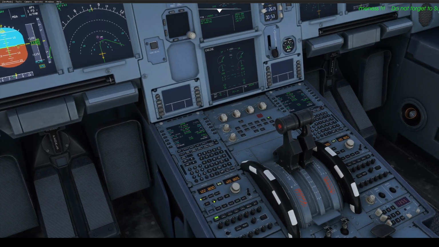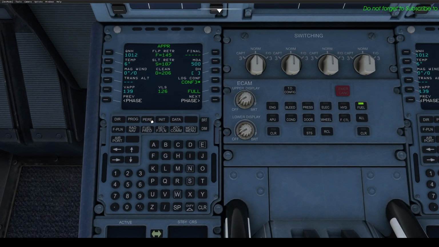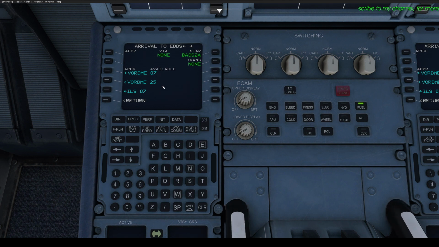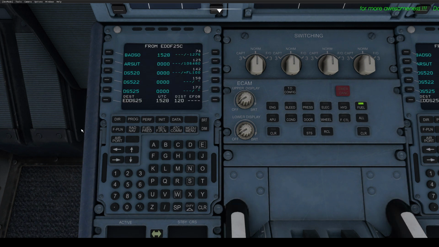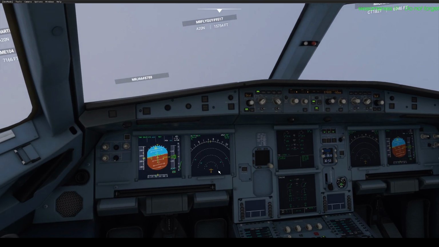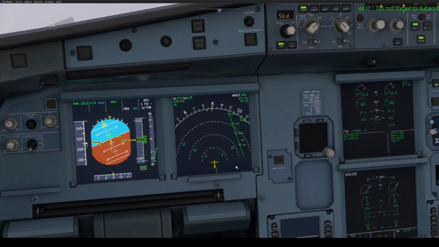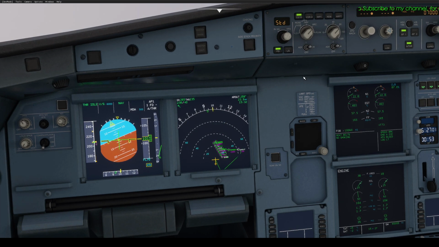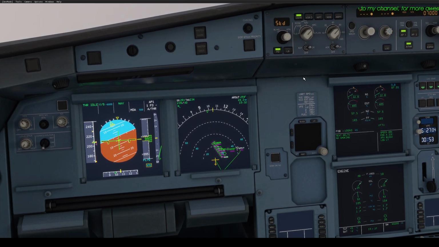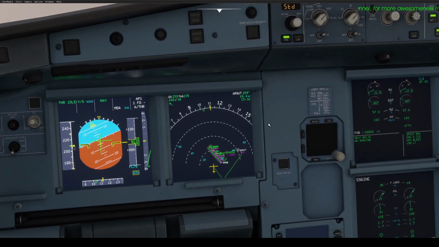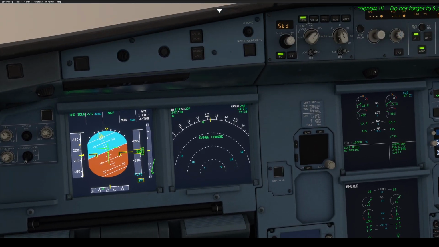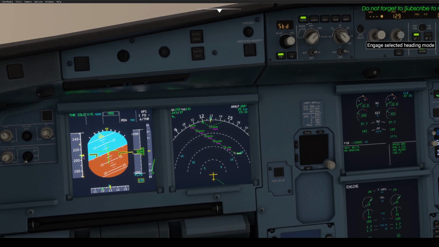Ah, by the way, go back here, I go to performance, new flight plan, EDDS, arrival, this is 25 ILS, where is it? 25 ILS, okay. No way.